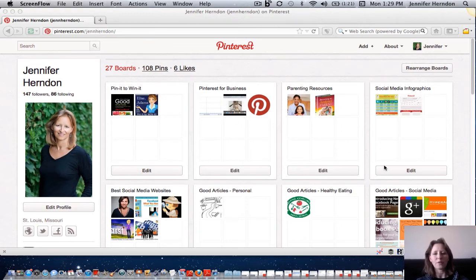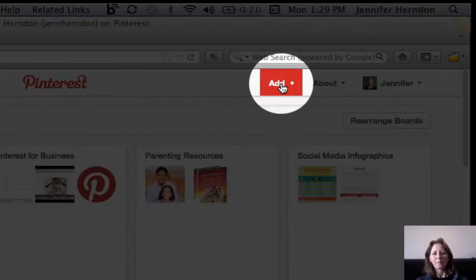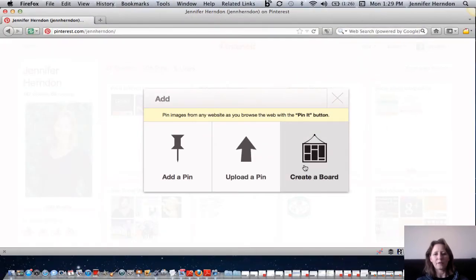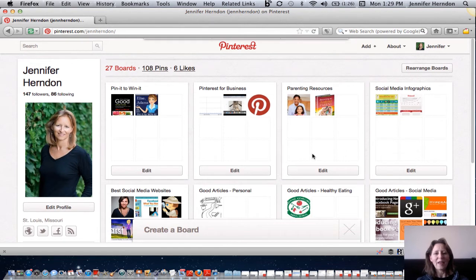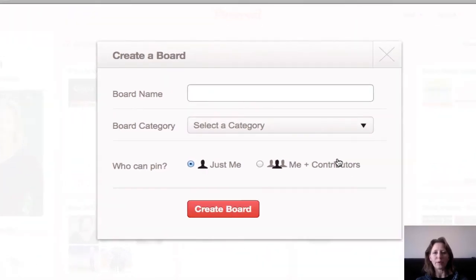Here we are in my Pinterest account. We'll go up here where it says Add, and we'll click on Add. And you can see that it says Create a Board. So you'll want to click on Create a Board. And let's say what you want to do is add your blog post to your Pinterest boards so that people will find your blog, be directed back to your blog when they're searching on Pinterest, and you can show them all the great things that you have to offer there.